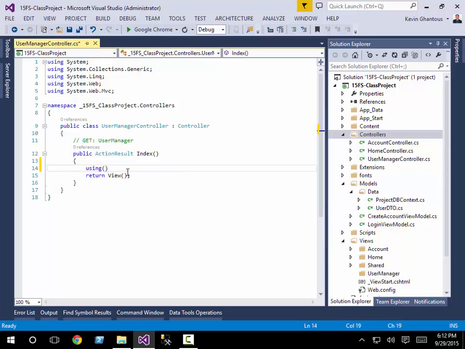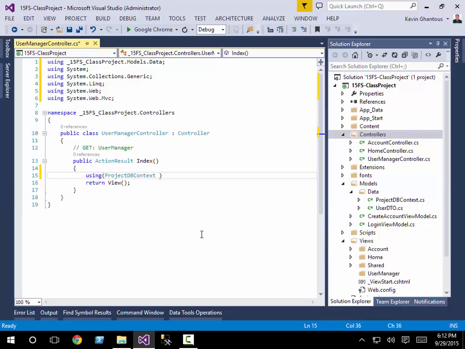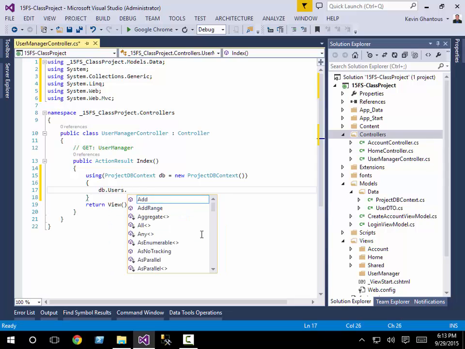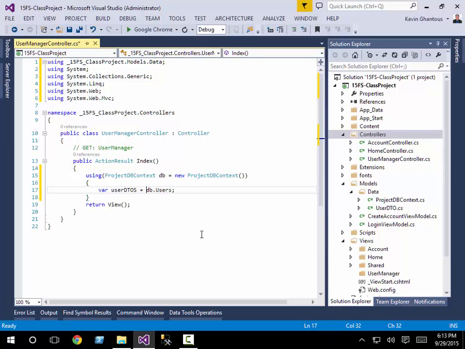So I'll start off with using project DB context, and then I'll use my accelerator and add the using statement. I'll just call that DB. So I have a new instance of my context. And then from here, I just want to get all of my users. I'm going to say var user DTOs. So once this code runs, user DTOs, the variable, will have a collection of my users.